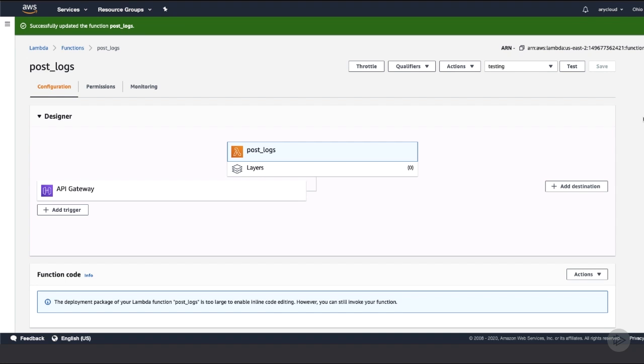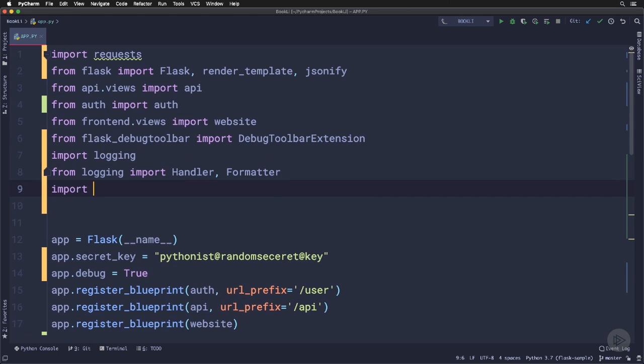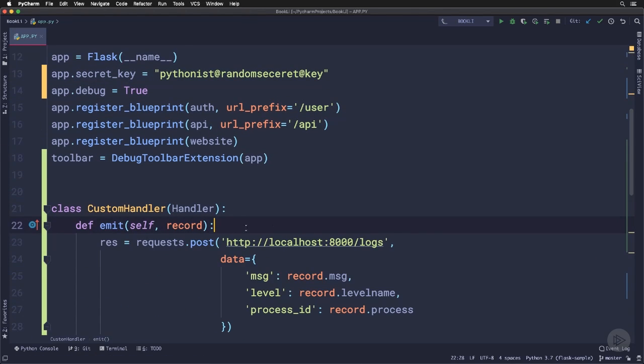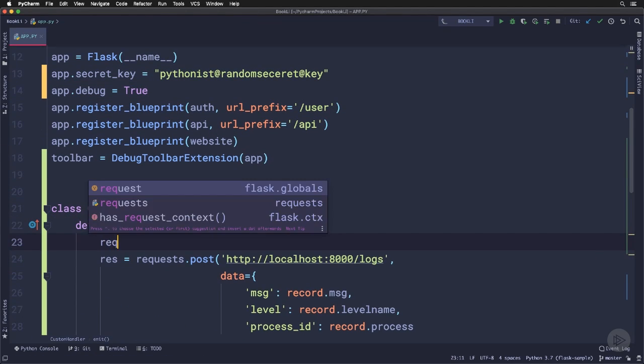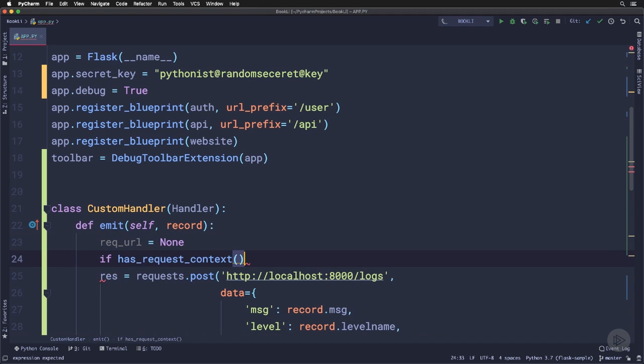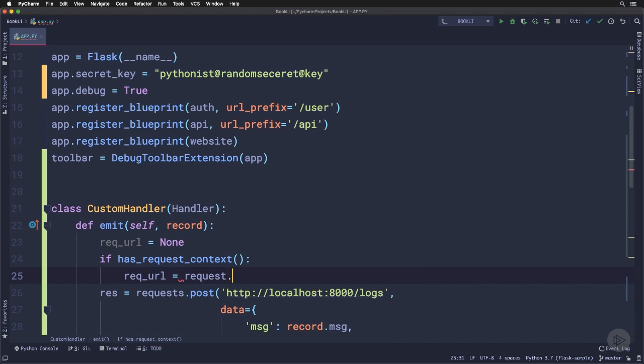Now let's pass that information to our log record in Bookly, from where we are generating our logs. To grab the request URL, we need to get the application request context. So I will import has_request_context and request from Flask. Now inside the emit method of the custom handler class, first I will define a variable named rec_URL and initialize it as None. After that, we will inject this information as: if has_request_context, then rec_URL will be request.url.